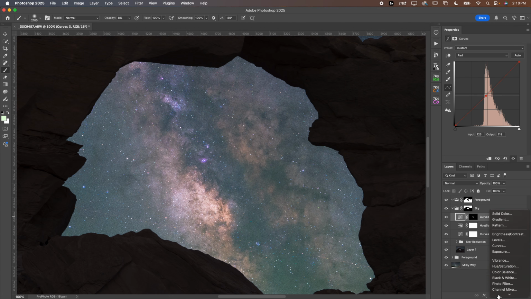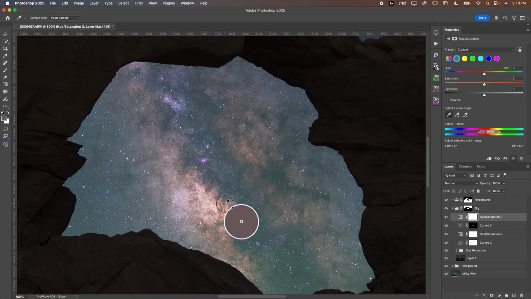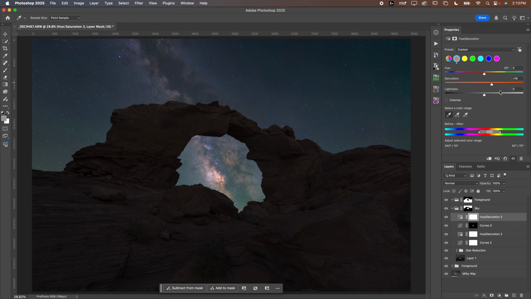We can also add another hue saturation on top if we then wanted to grab red, use the color picker and sample a color here. Increase the saturation just like that. That looks pretty good. So now that Milky Way is in a lot better spot, you can see those are all the changes that we've already made. Still a lot more to come here. So we are going to keep working in this sky here.